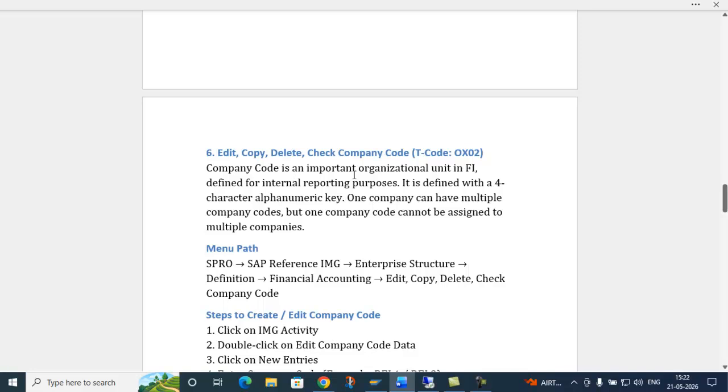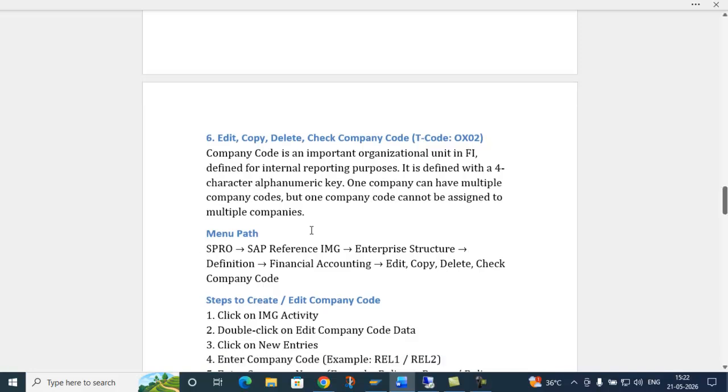The company code is an important organization unit in FI, defined for internal reporting purposes. It is defined with a 4-character alphanumeric key. One company can have multiple company codes, but one company code cannot be assigned to multiple companies. So this is very important. Say here the Apple PLC can have multiple company codes. Under Apple, so many units and subsidiaries are possible, and each subsidiary must have its own company code. But one company code cannot be assigned to multiple companies. So that is also correct.